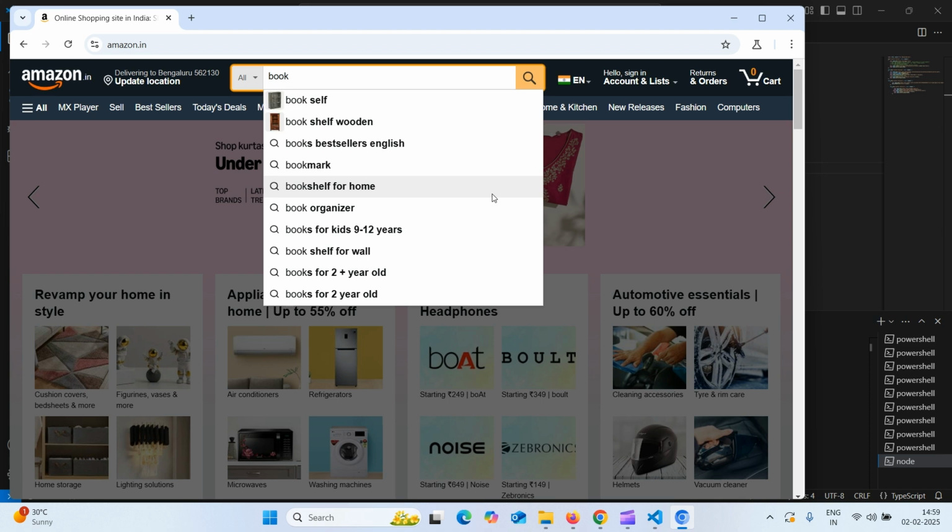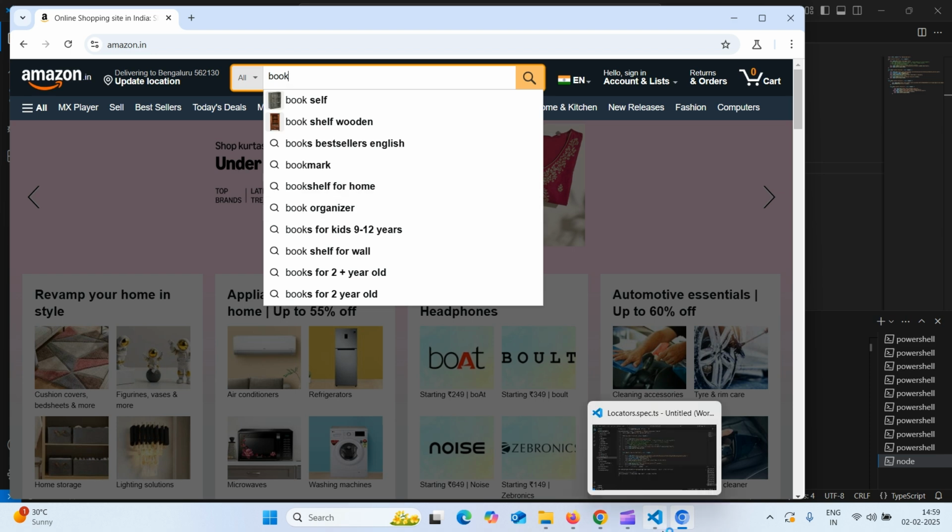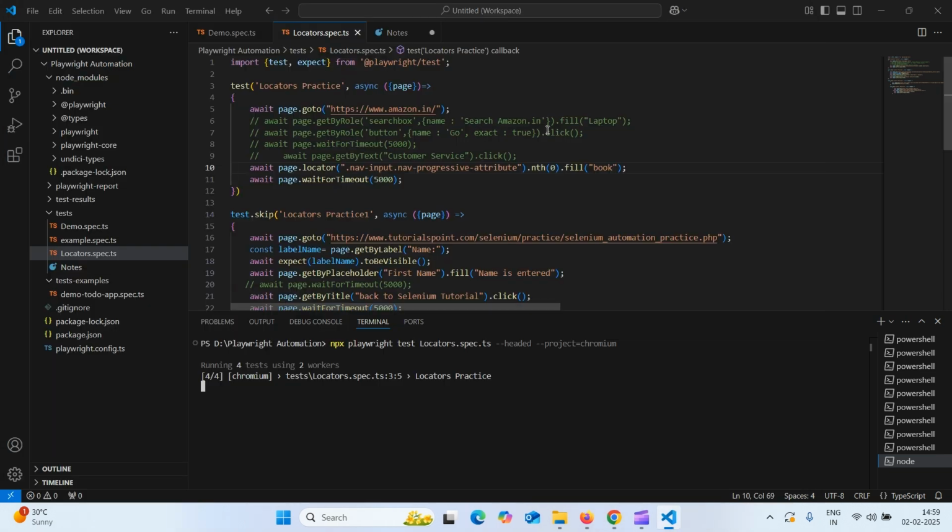So the book got entered. Okay. So what have we learned? We have learned that whenever there are multiple elements matching a locator, we have to take nth, or we have many other options. I'm just showing you this.